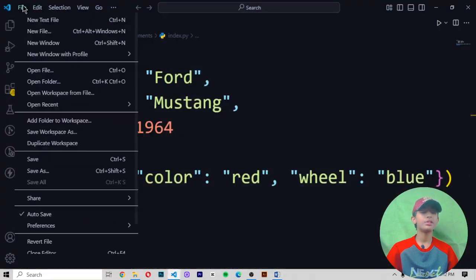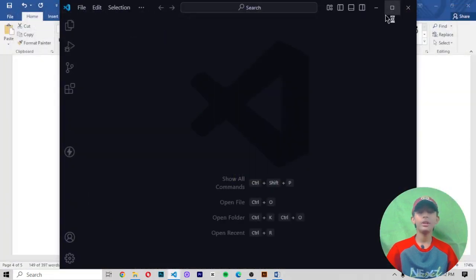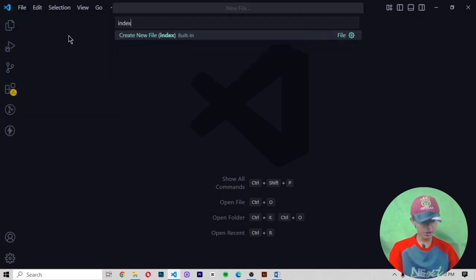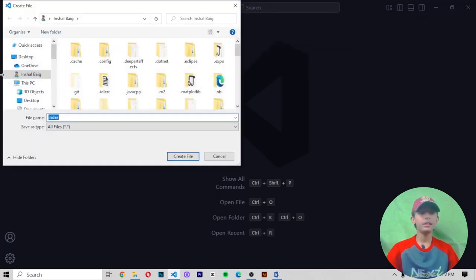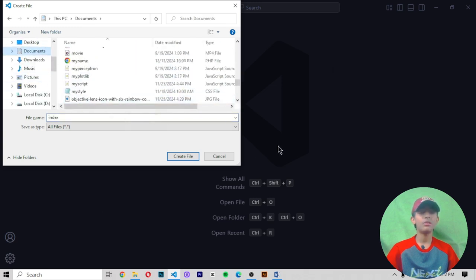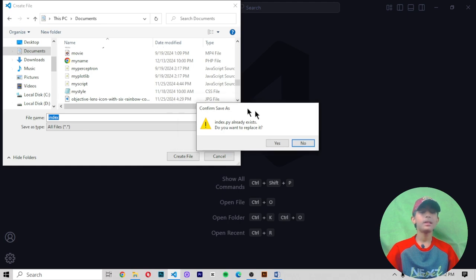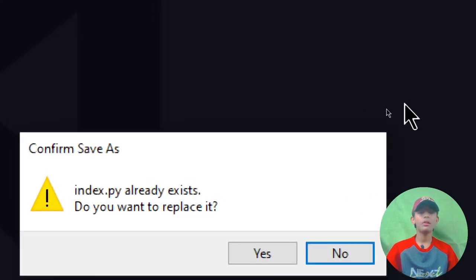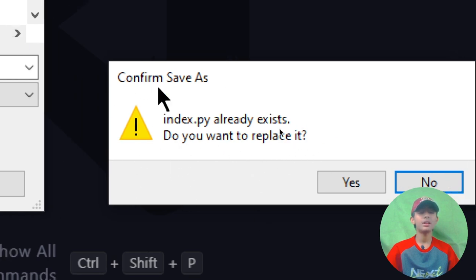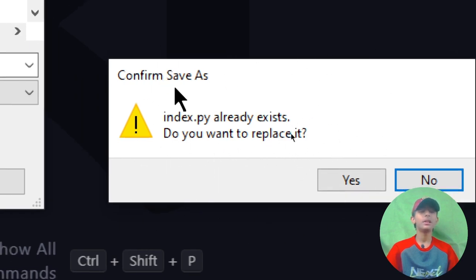Let me come to my Visual Studio Code and create a new window, and then create a file by the name of index.py, or you can give any name to your file, and I'm making this file in my documents. Anyway, this is your own choice. Create file, and it is saying index.py already exists, do you want to replace it? It means the index.py file is already made, do you want to replace it?